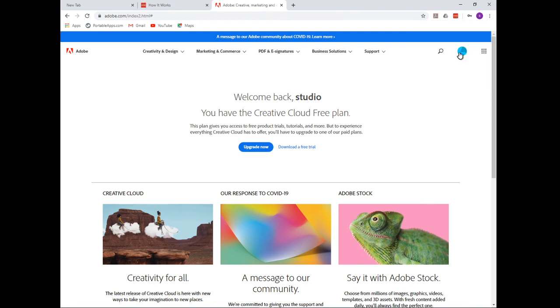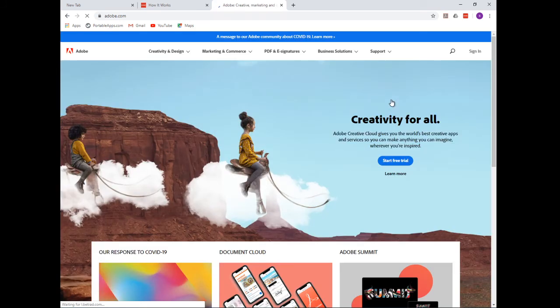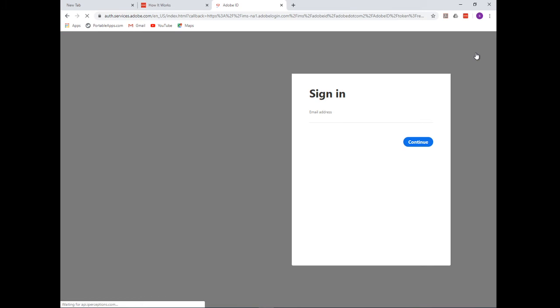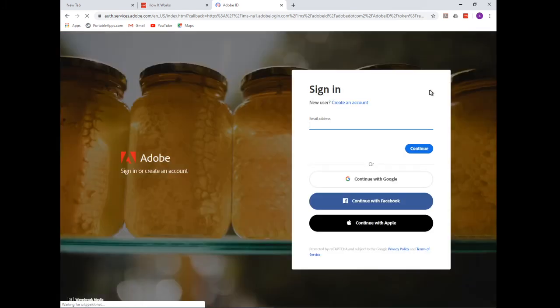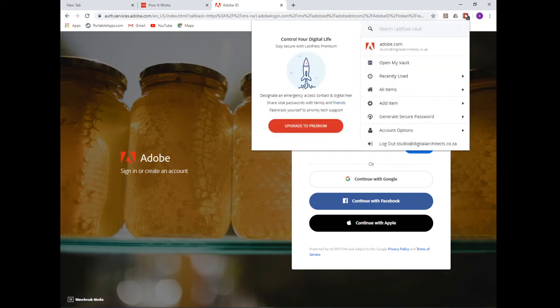So if we go to, let's sign out of Adobe here to show you how the sign-in option works. We'll sign out of Adobe, and then when we get the sign-in page over here, we say, I want to sign in to Adobe. LastPass is telling you, I have one password for this kind of site. So if you click on your little square, it says to you, I've got adobe.com here.